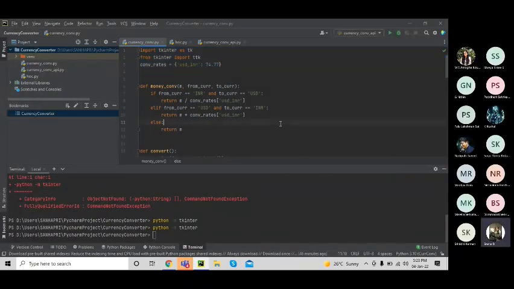All right. Now we'll discuss basically the crux or the logic of our program, which is the conversion. So we define a separate function for that. And this is how we define a function, right? So we say def, and the name of the function is money underscore conv.